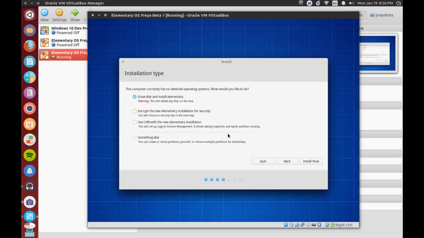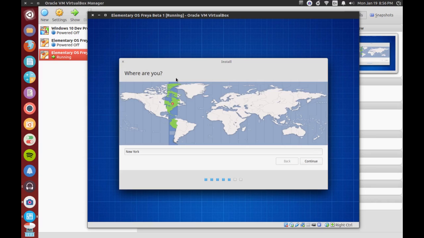You're going to want to erase disk and install Elementary. Don't worry about the warning. There's nothing on the disk. It's just install your virtual disk. You're fine. Just leave it there. Go ahead and click Install Now. Give it a second. You're going to notice that it's a little bit slow, a little bit laggy. That's because we haven't installed the Virtualbox guest editions, which greatly improves graphical performance.